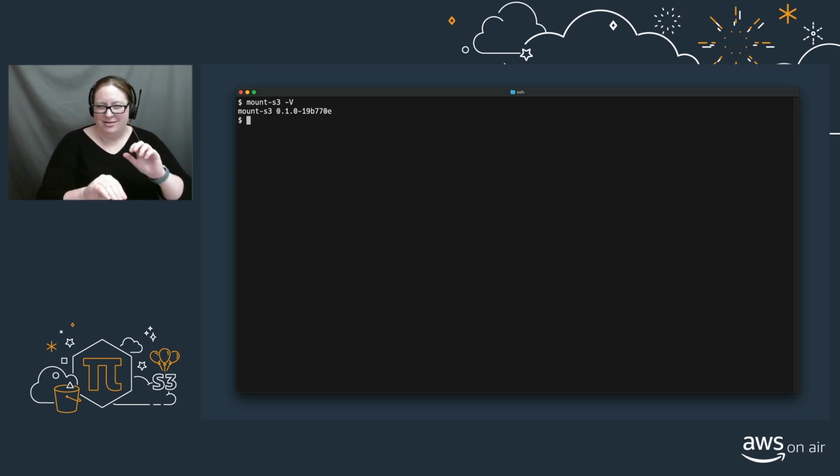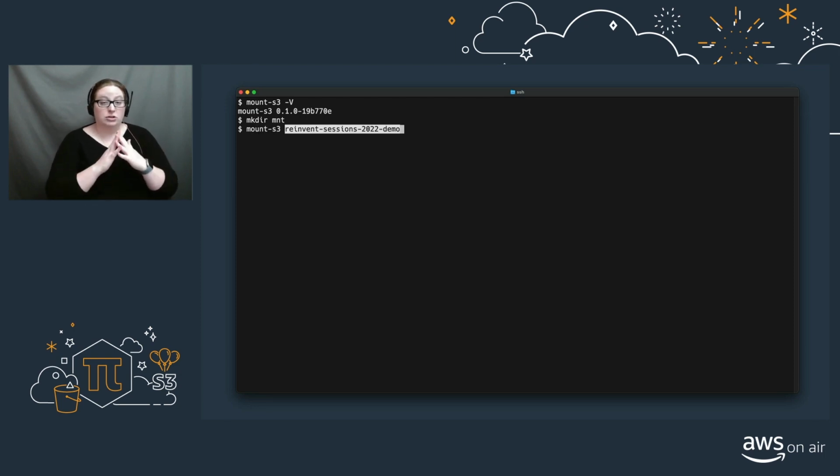And so the first thing that I need to do to use Mount Point is to create an empty new directory into which I want my bucket to be mounted. Now I can launch Mount Point, specifying the name of my S3 bucket and the directory that I just created. With Mount Point running in the background, my directory now reflects the contents of my S3 bucket.